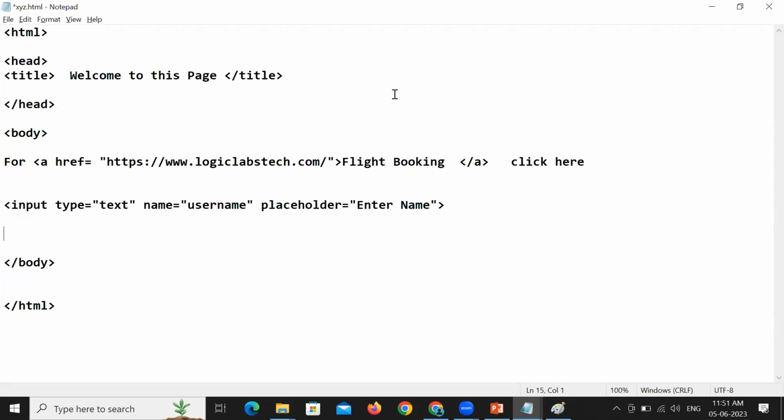Okay. I have one question for you, my dear friends. This is the input tag, and how many attributes does this input tag have? Type equal to text. Type is one attribute. Name is one attribute. Placeholder is one attribute. So how many attributes am I using in one tag? Three attributes: one type attribute, name attribute, and placeholder attribute.